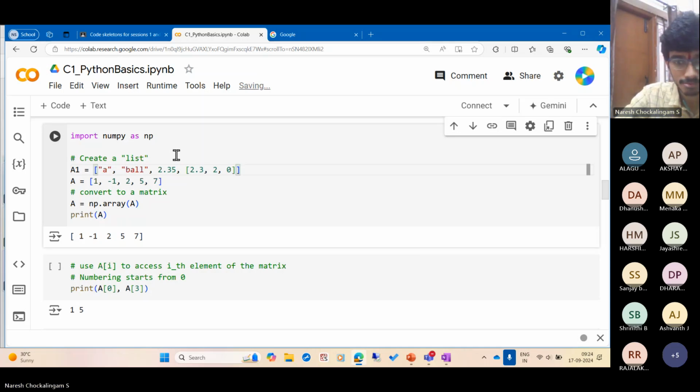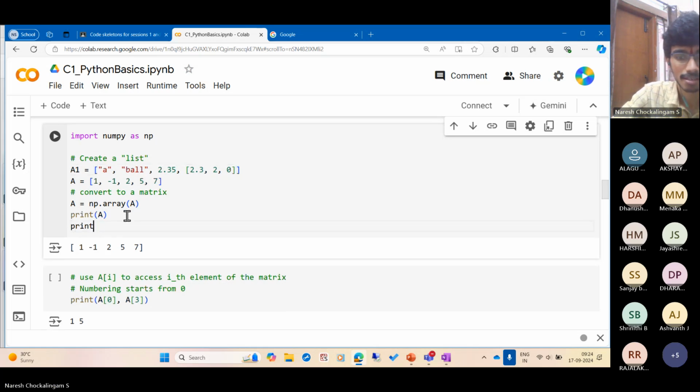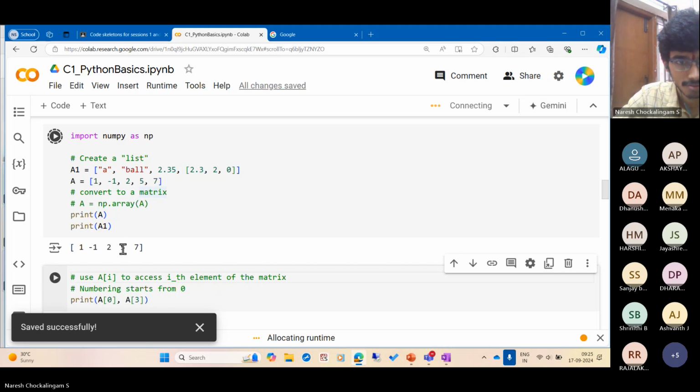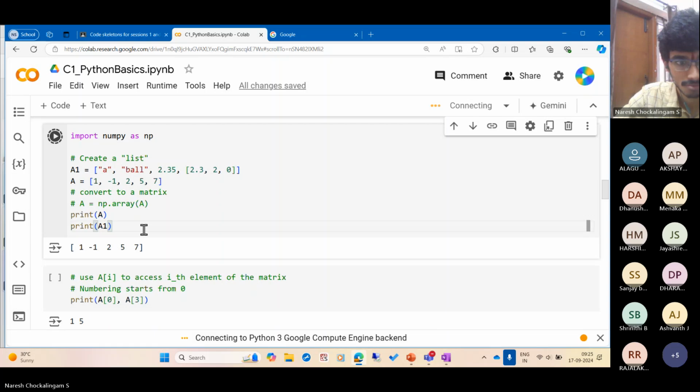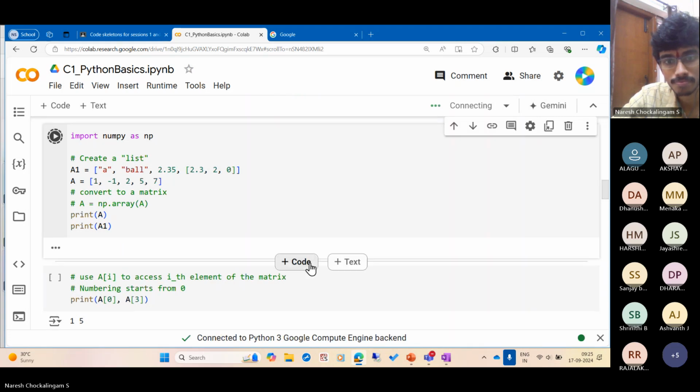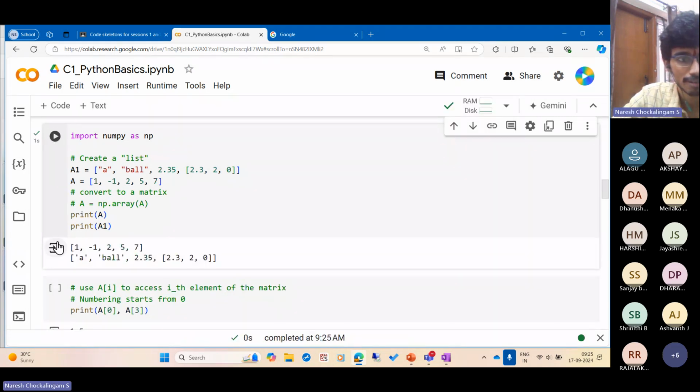Suppose I say print A1. This we can come to later. Okay, now it is evaluating it.